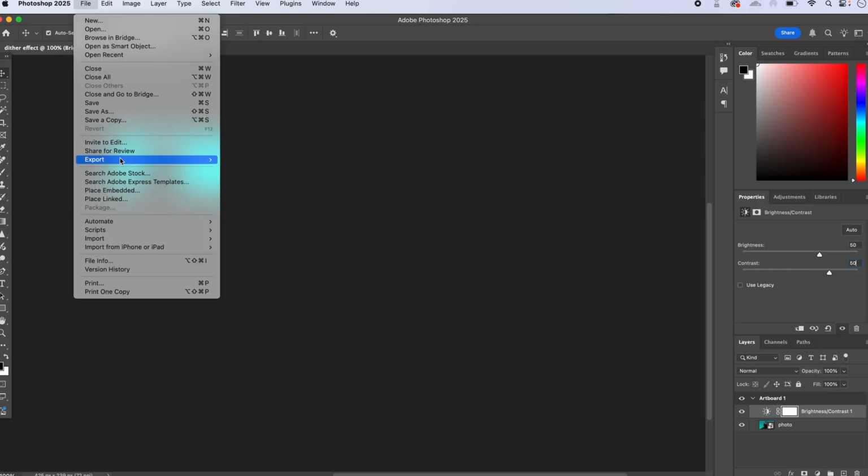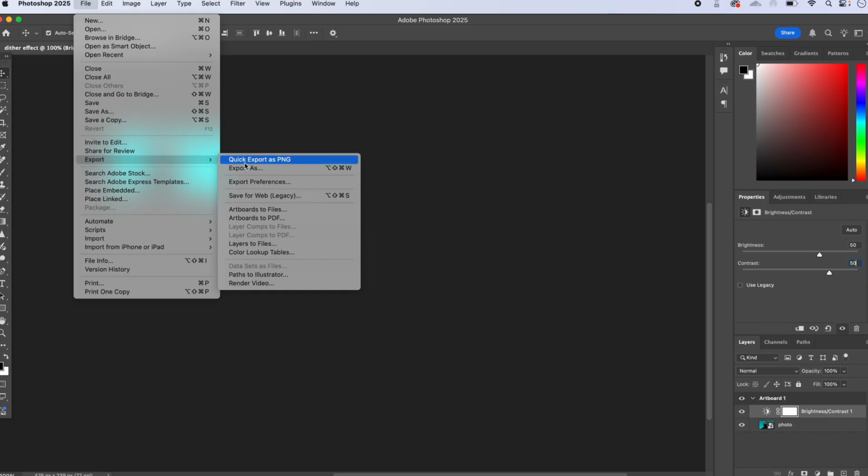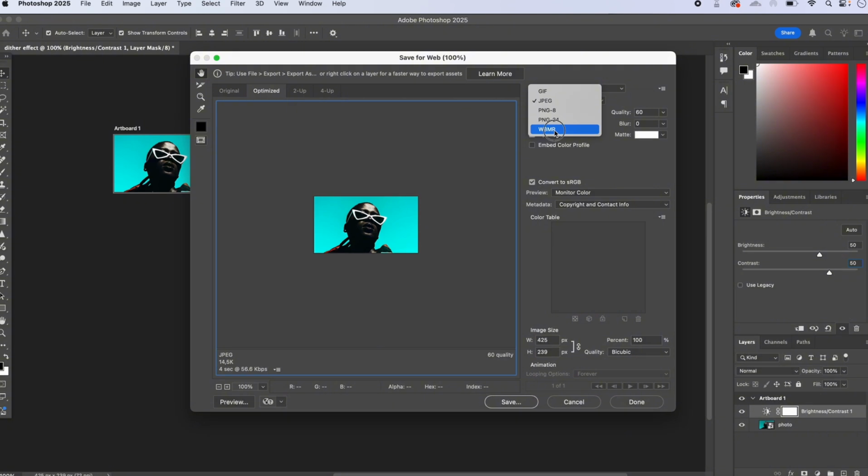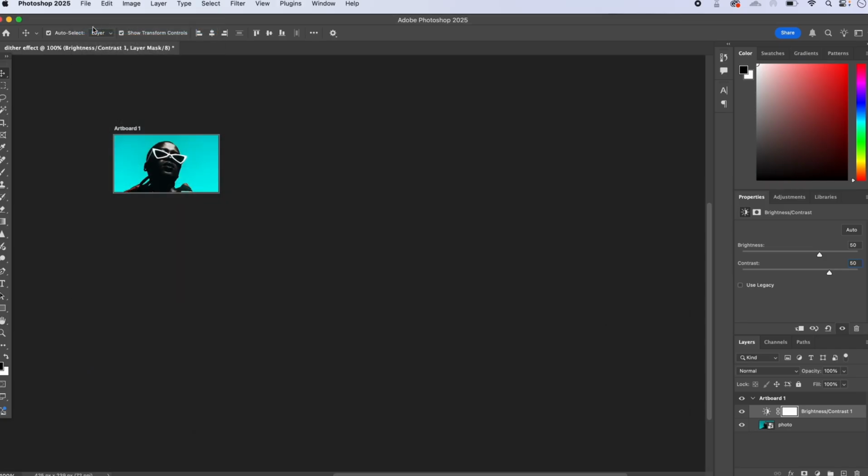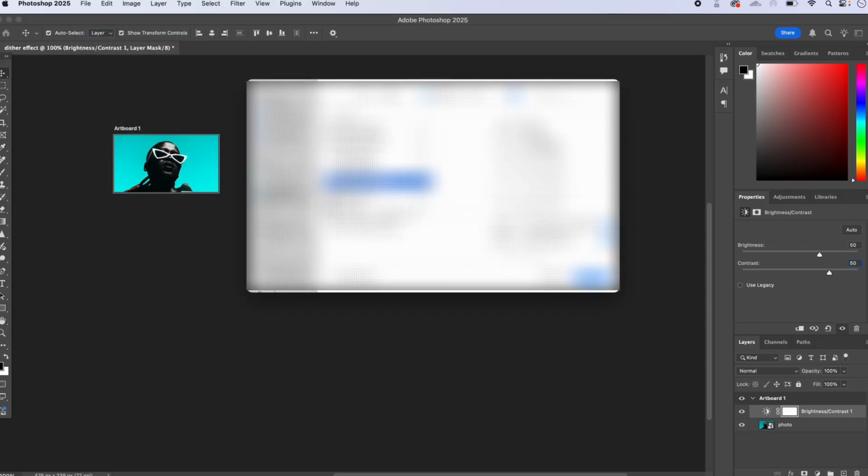Click the File Export Save for Web option. Select the WBMP option and specify the location where you will save the file. Open the file you saved.